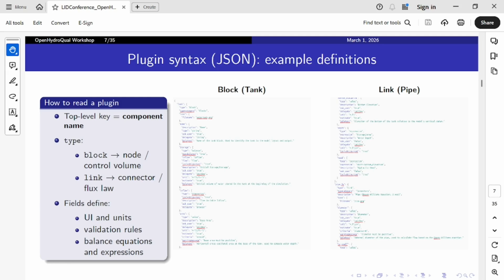I don't know if you're familiar with JSON. It's a pretty straightforward data structure. What it says is that each component, let's say I have a soil block, something that represents soil, has certain properties. The properties can be something that is fixed, let's say the depth of my soil layer or the area of my soil block. Or they can be time series, for example, inflow into my soil, if I have inflow.